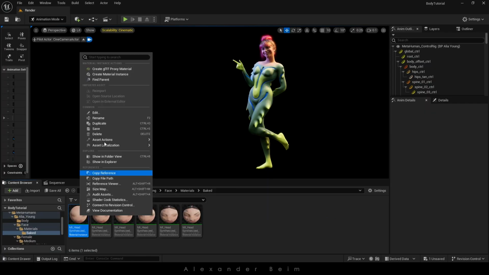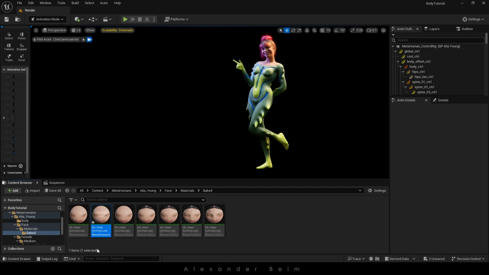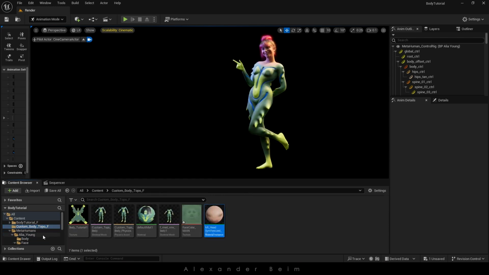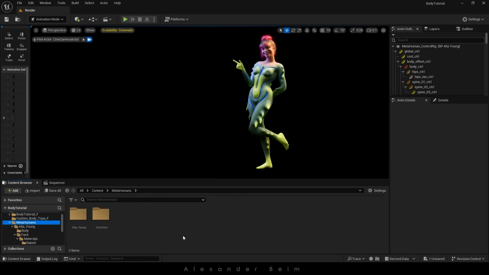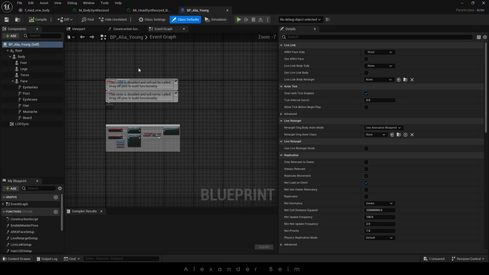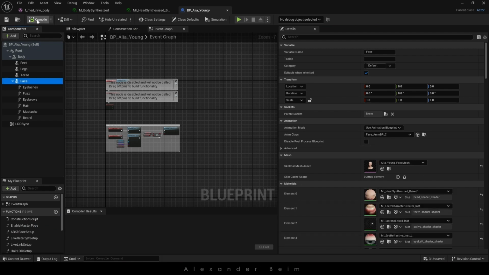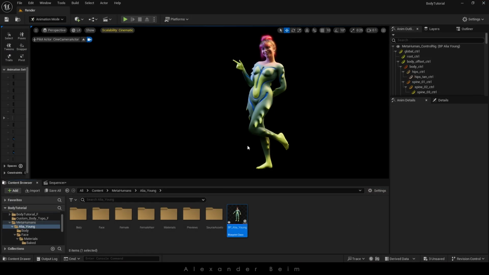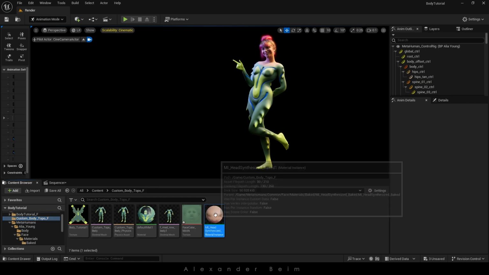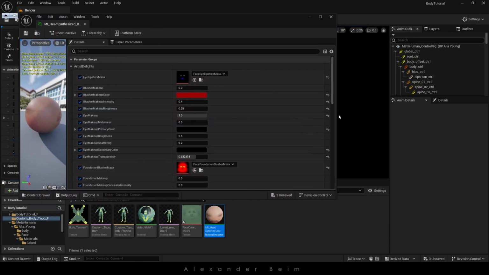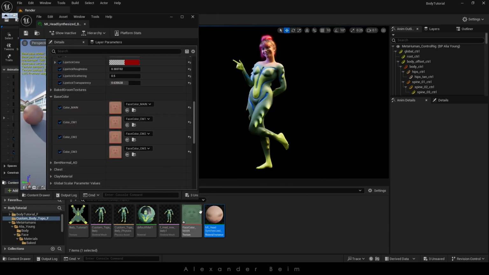It's better to clone the original material. Move it to our folder. Don't forget to replace our new material. In the material settings, replace the skin textures with our green texture.